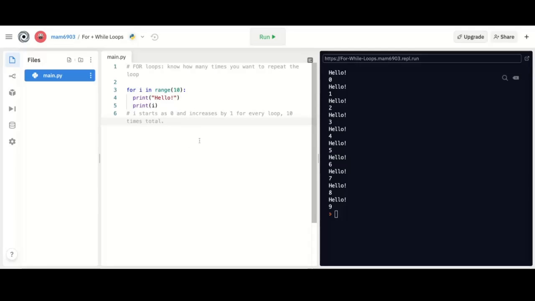Oh, okay. Yeah. Anyway, if that makes sense, basically when we use range, whatever we put inside the brackets is just the number of times we want the loop to repeat. So you can change it to like 50, or something else.